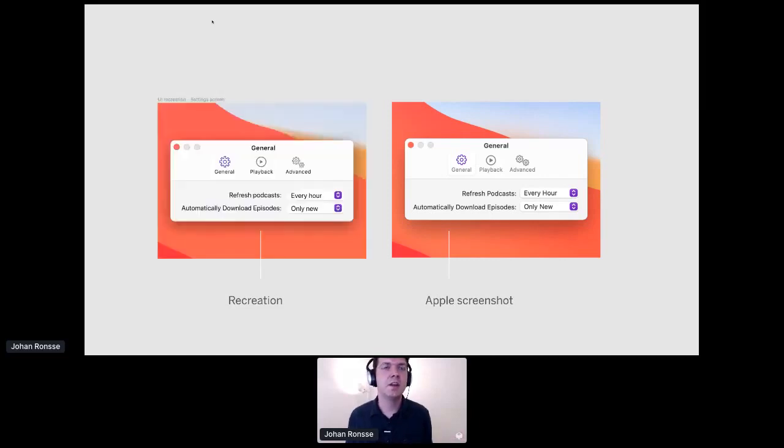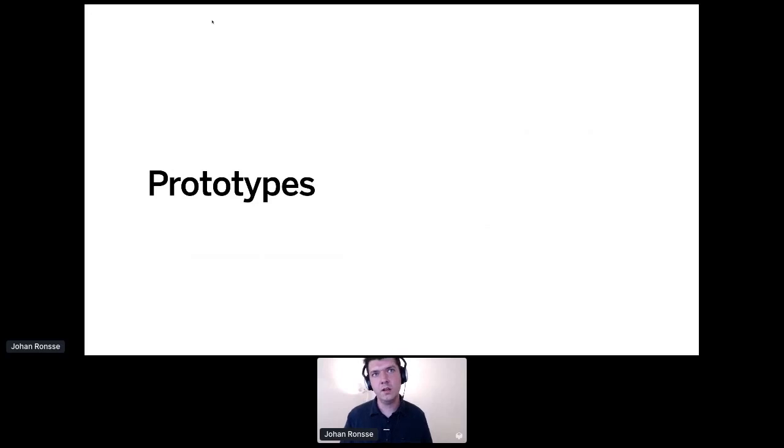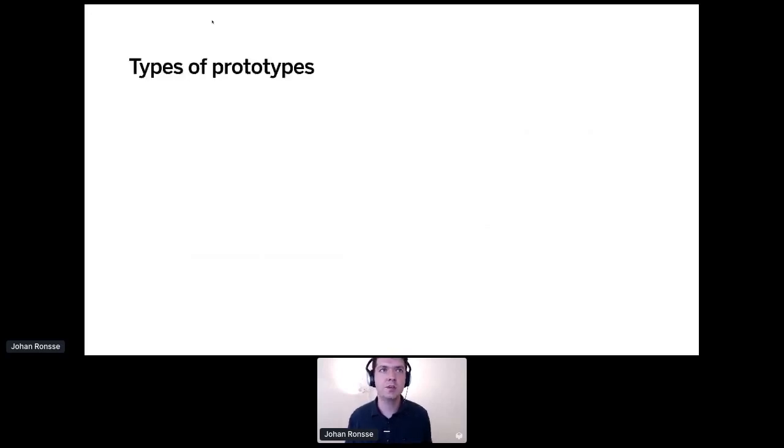So this is kind of like my recreation of Apple's interface. It's not pixel perfect, but I was trying to figure out what kind of design decisions they made in the latest version of macOS. All right, enough about the design work. Let's move on to prototypes.